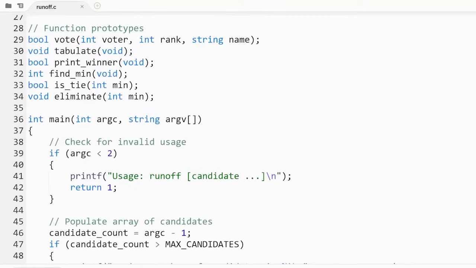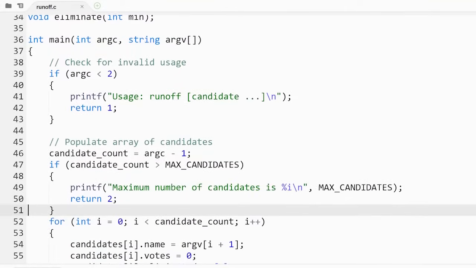So these will be the functions that we're gonna do, all right? We already have the structure, but we have to actually code them. So we have vote, tabulate, print winner, find min, is tie, and eliminate, all right? We're gonna see how to do this in a second.